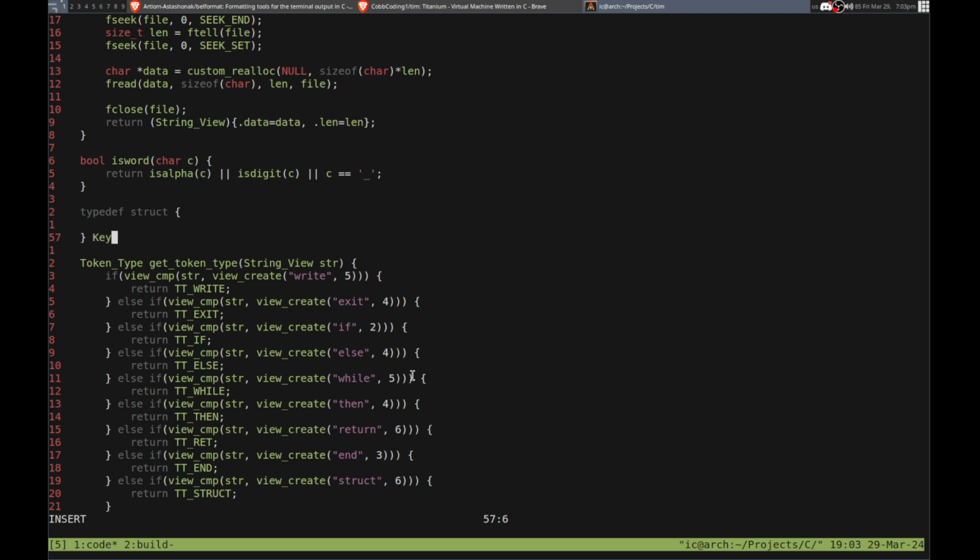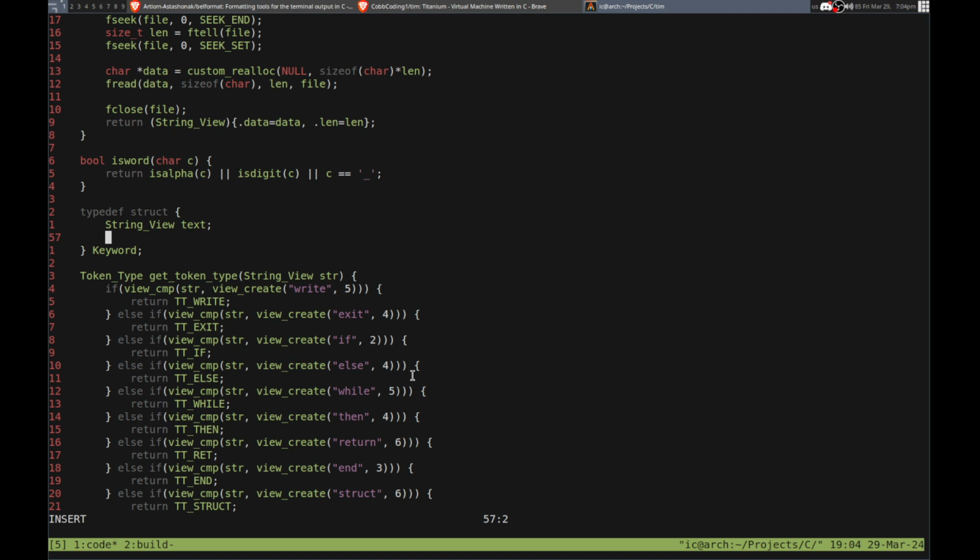Let's see. So this is like keywords, right? Keyword. I don't want to call that, right? Well, I guess it could be keyword, right? And it has a string. This is the text. That makes sense. And then I'm just going to define it here for now because it's easy to work with. Then I can move it around later. And it also has a token type, and this is the type, right?